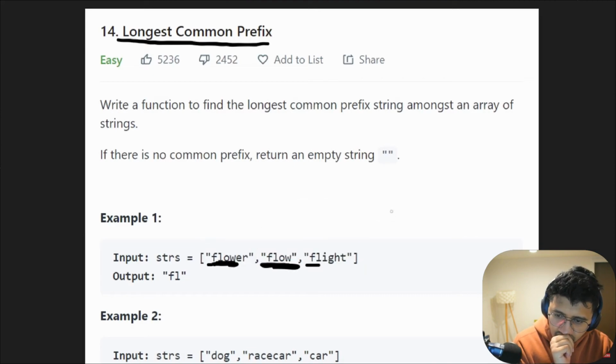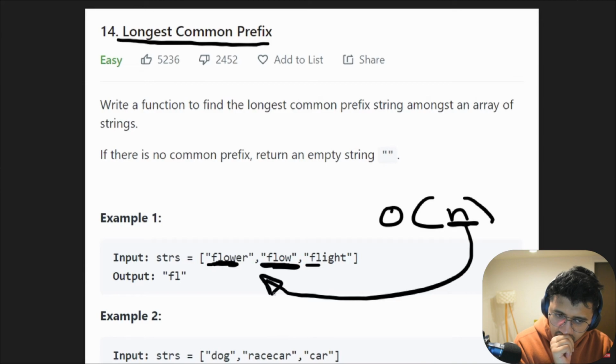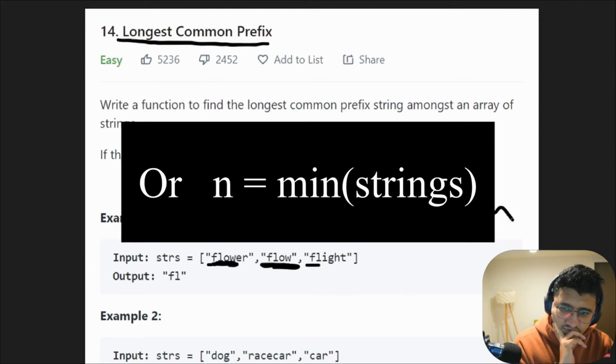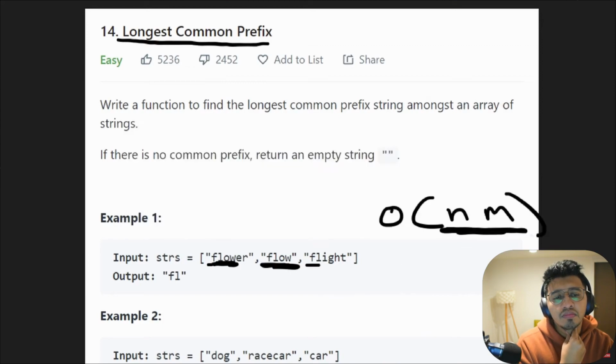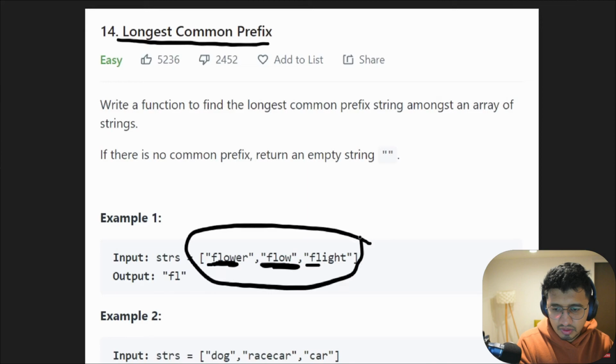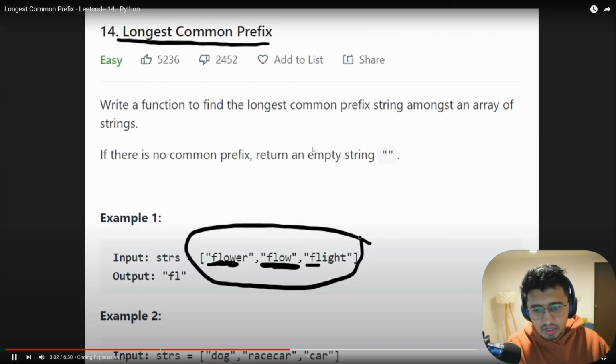So the overall time complexity, let's say, is going to be n, where n is the total number of characters that we're given. Or if you want to say that n is the average size of the string, and we have m different strings, then you could say this is the time complexity, right? However you want to formulate it. But overall, we're going to just have to iterate through each character in the entire input once. With that said, we're ready to code it up.